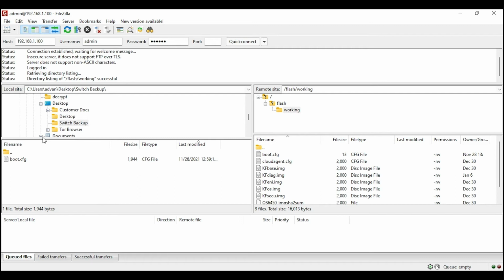I have old backup in this directory with the name boot.cfg. I have another video on how to take a backup of Alcatel Lucent switch. If you haven't checked that video yet, I will add the link into the I button.